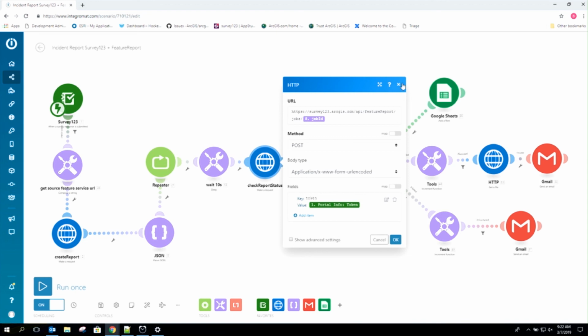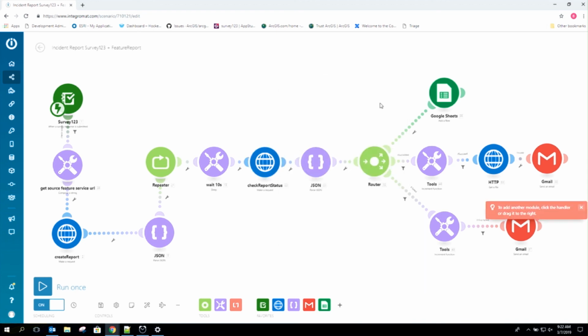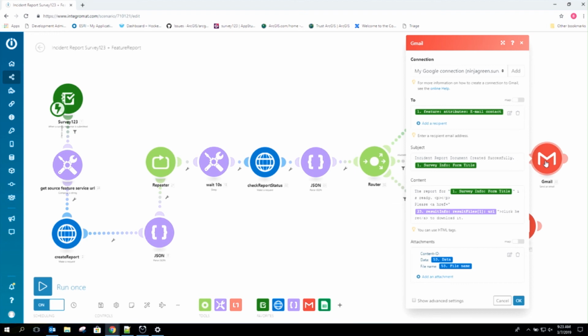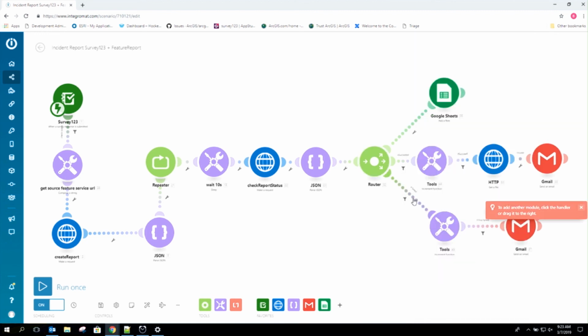The response could be executing, succeed, or failed. If executing, I will repeat again and wait another 10 seconds to check the report status again. If it succeeds, I can get the URL from the payload, from the response, to download the feature report document, include it in the email, and send it to someone. If failed, this route is failed, I can send another email to notify someone the report failed. So that's running.